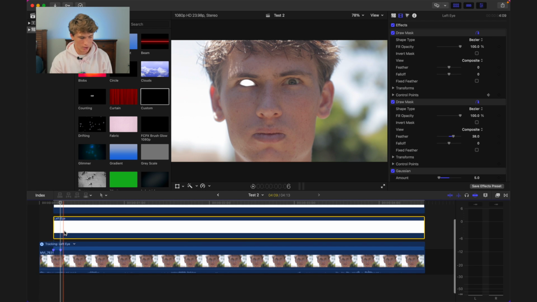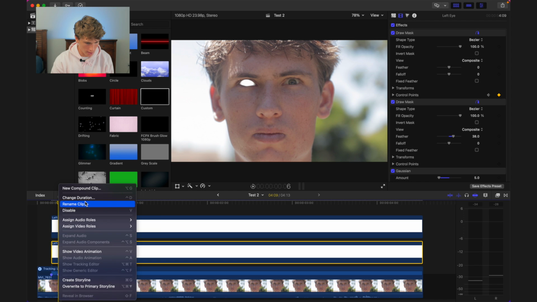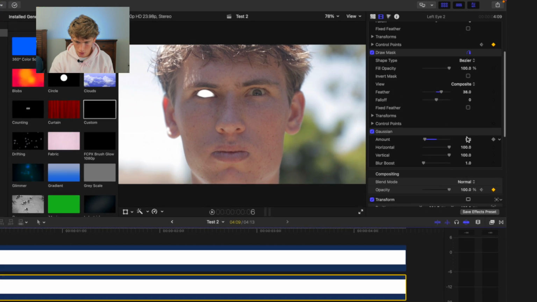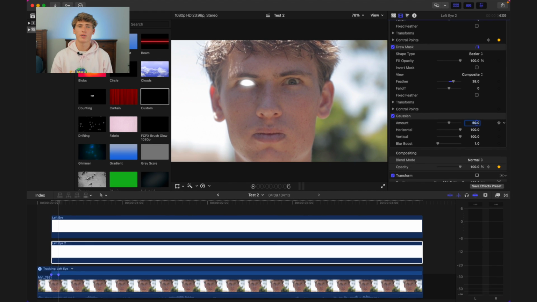Now duplicate your generator by holding down Option on your keyboard and clicking and dragging downwards on your generator. And as you can see, it creates a duplicate just underneath. We're gonna rename this duplicate shot to Left Eye 2. And the only thing that we're gonna change here is we're gonna change the Gaussian amount right back up to 50. And as you can see, this acts as another glow on the eye.